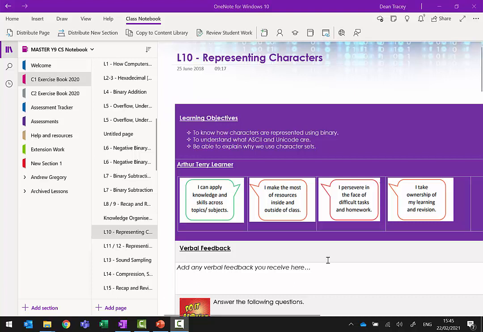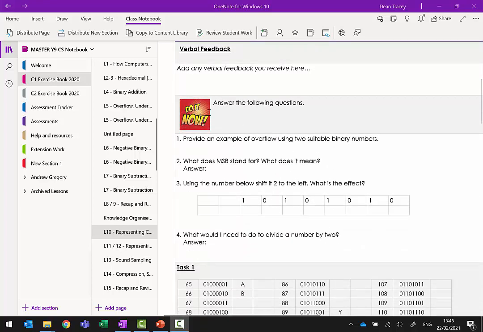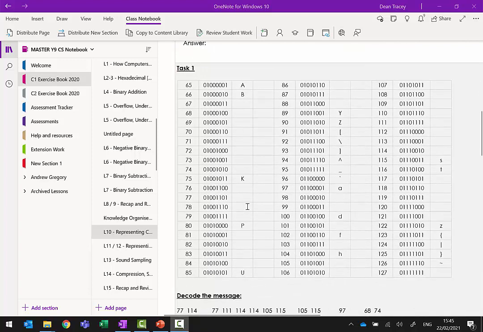Okay, so this video is going to be looking at lesson 10, which is representing characters. To start with, you are going to have a go at doing the Do It Now task. 4 questions. It's all based on work that we've done previously, so you can go back to your previous lessons and have a look to try and find the answers if you don't know them off the top of your head.